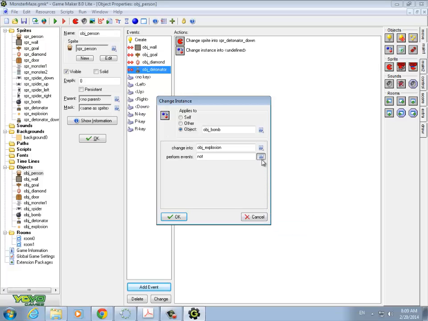And for perform events, we want to say yes here because we're going to put some things in the create event. What this means, perform events, is: do you want to call the create event for the object? And in this case, we do, because we want the explosion to destroy everything around it. Okay?